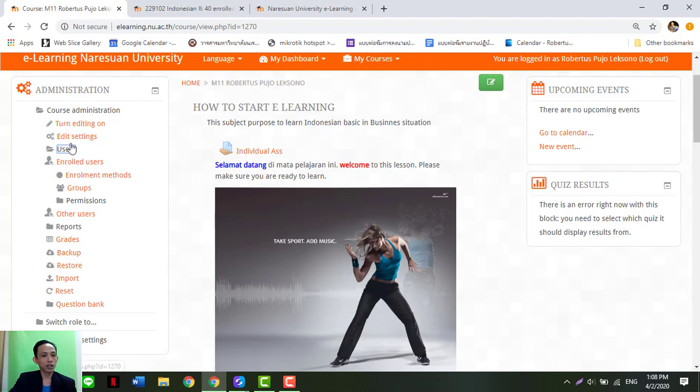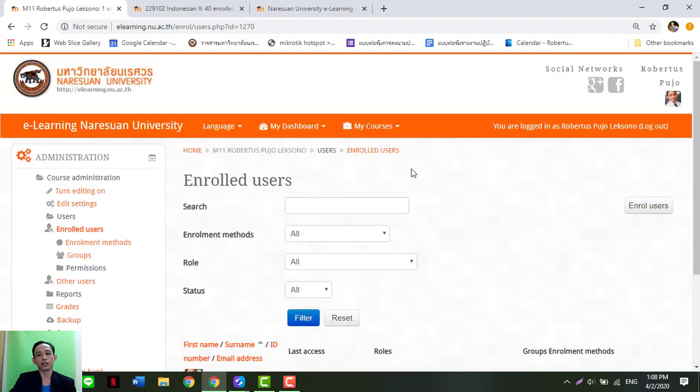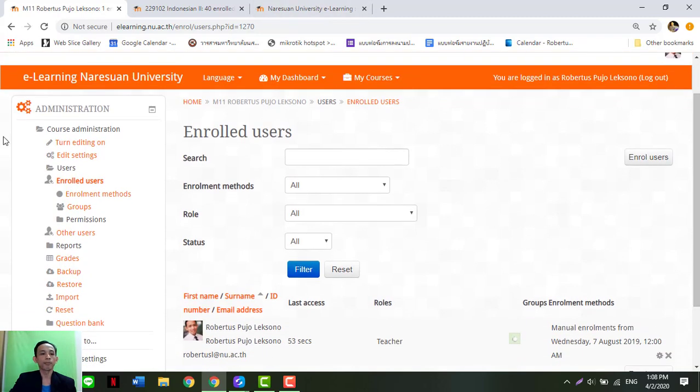You can see enroll users, enrollment methods, group, and permission. Please focus on enroll users. Click enroll users. You can see the page like this. Did you open it already? Okay. After you click enroll users, you can set up enrollment methods. In here, there are 3 options: manual, self-enroll, or guest access.